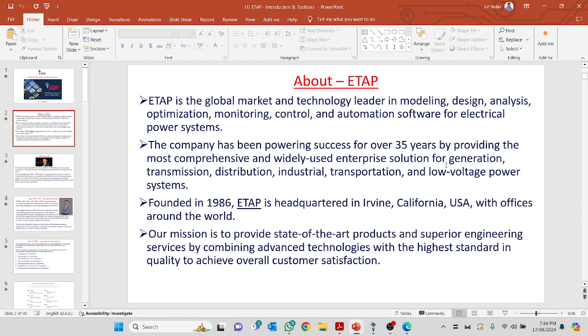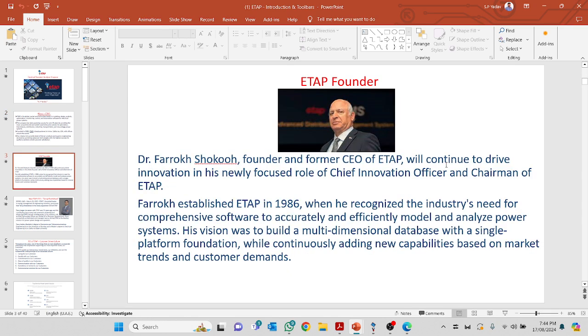Coming to the next slide, we have the ETAP founder, Dr. Farooq Shah. He is the founder of the ETAP software. I would like to tell you that the mother company of ETAP software is Operation Technology Incorporation. So whenever we create a project file, it always comes with the extension .oti: O for operation, T for technology, I for incorporation. So the ETAP project file extension is .oti, and ETAP is a software coming from the mother company OTI.